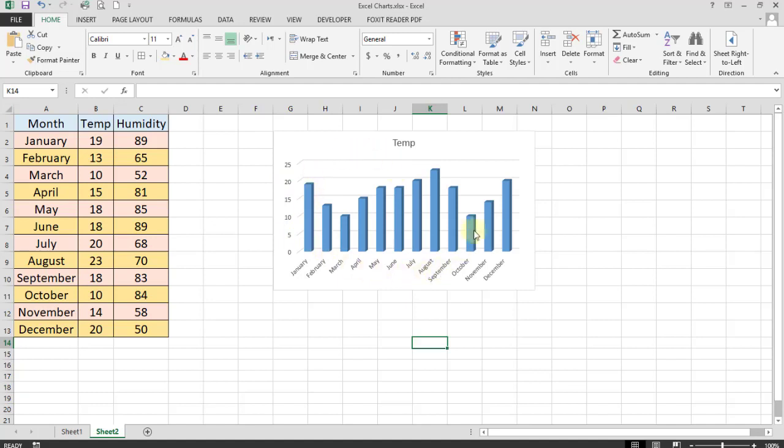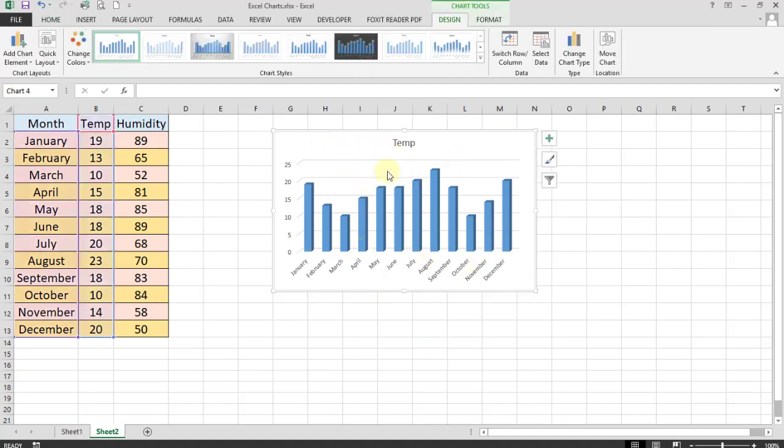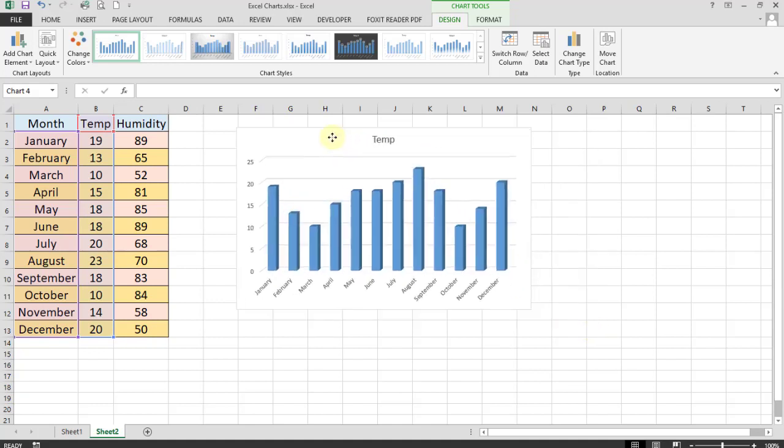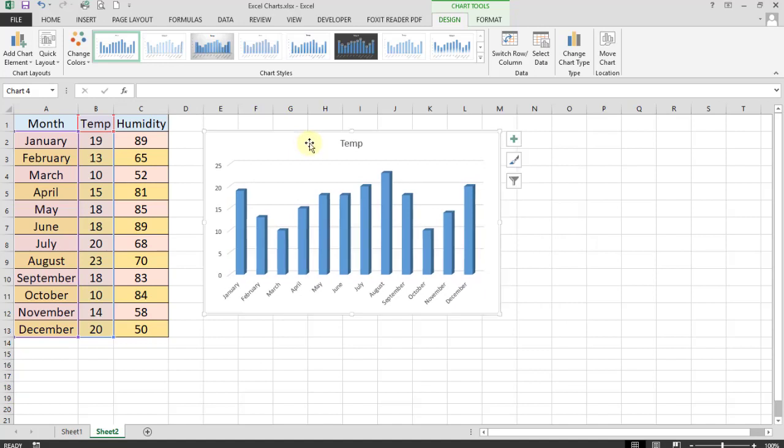Now you can do a lot of editing on this chart, so we'll see one by one what we can do here. The first thing, you can resize the chart something like this depending on the space that you have. Other thing, we can change these titles. We can have something on the x-axis, something on the y-axis. We can have a legend also.